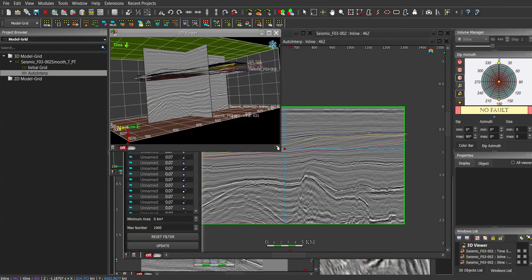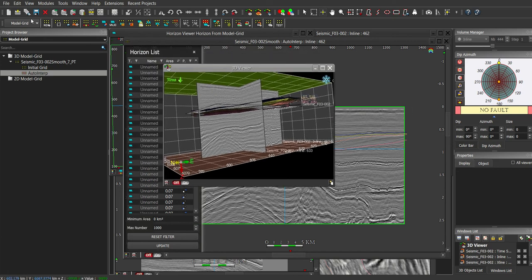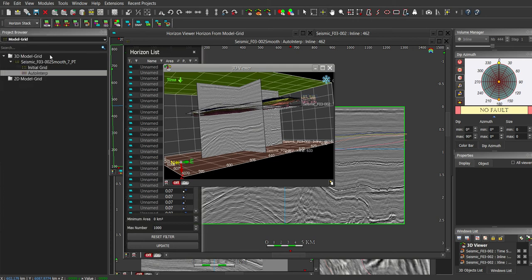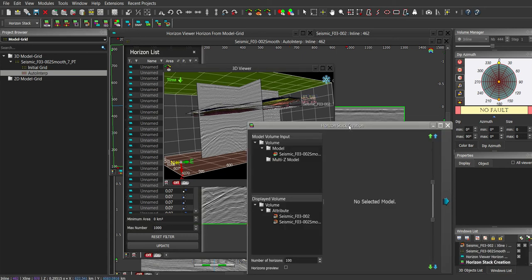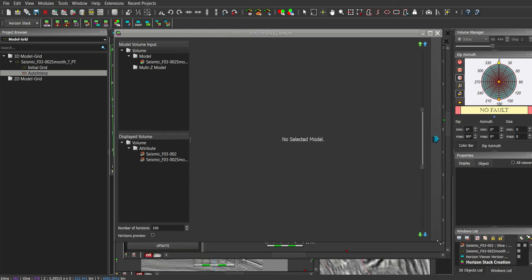For the horizon stack interpretation, you have to go into this section. Over here, you can choose the horizon stacks, which is the 7th number from the top. Then you can go for new horizon stacks. We are going for 3D horizon stack, so you just click over here. Let me fit it into the screen.